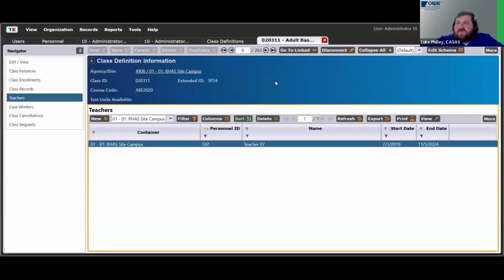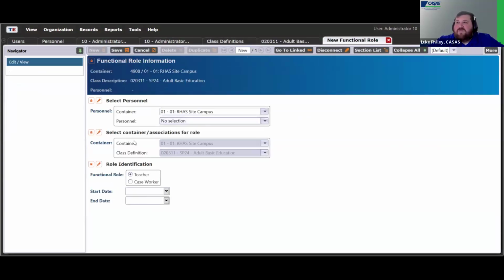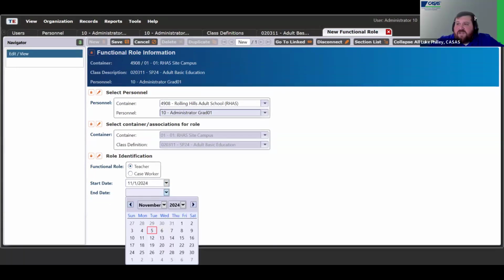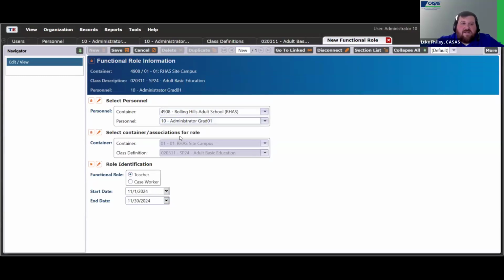Same way if we're adding somebody new, right? So if you're adding somebody new, we're in the class side, class definitions. We selected our class. We go to our teachers. We're clicking new. Again, remember the container now for the class is locked up because we're in it. And then we're going to go to our container and all of our personnel is at the agency level. So we're going to change that to the 4908 to get to the agency side. And then we can just go in and select our teacher and then plug in our start date for the month. And that's all we're doing, right? So now we've added this teacher from the class side.